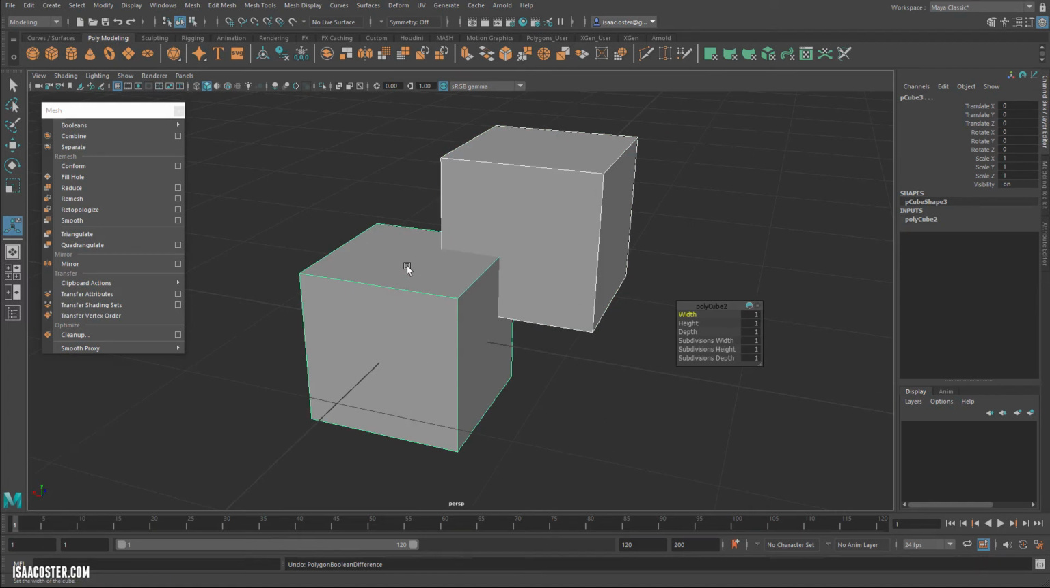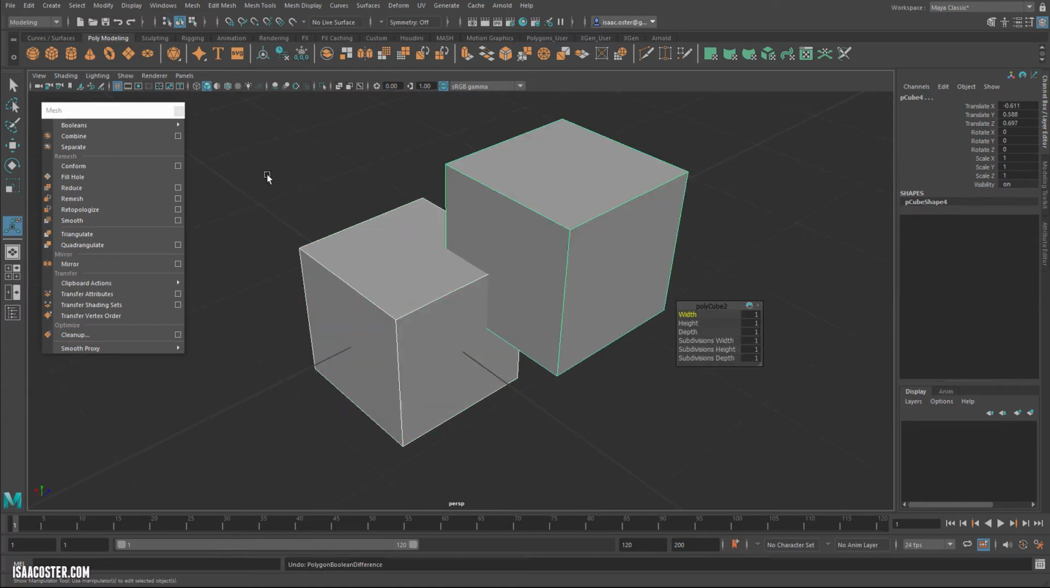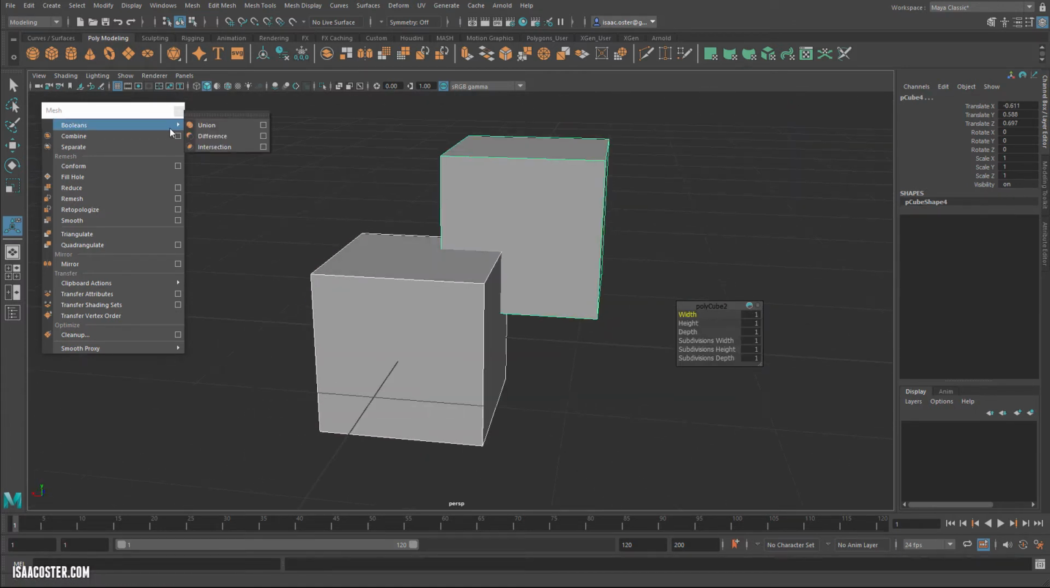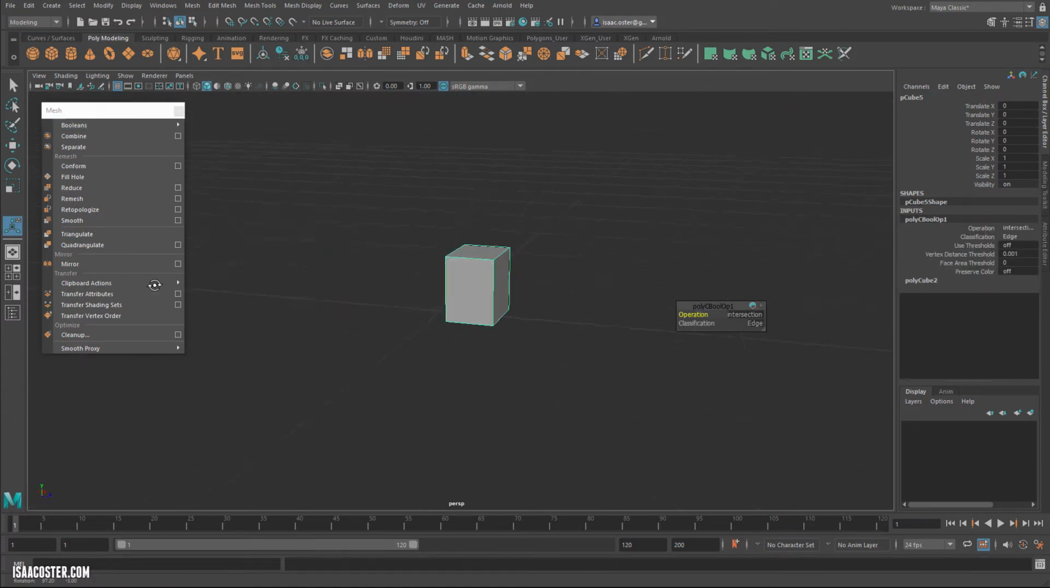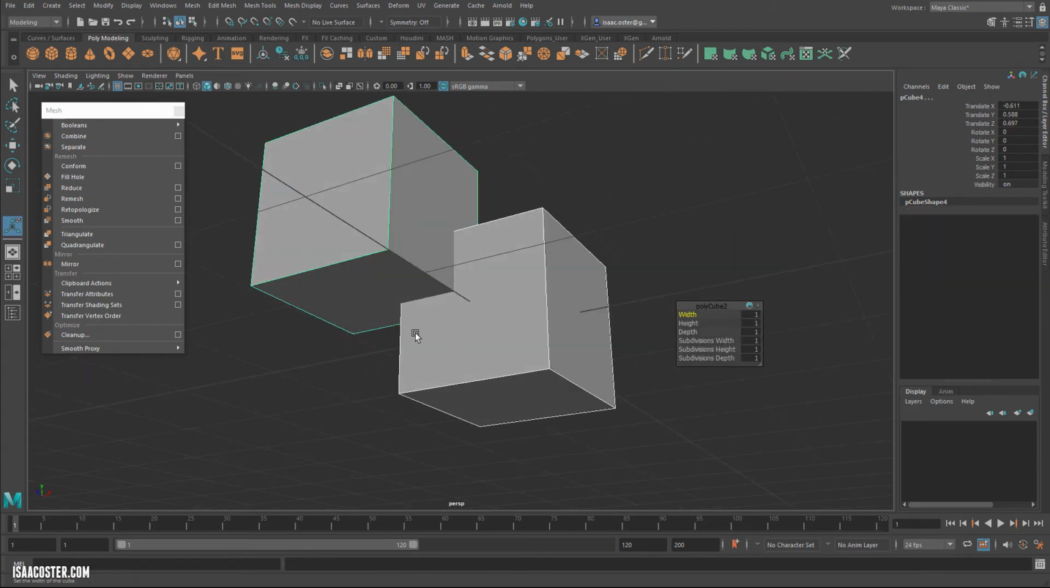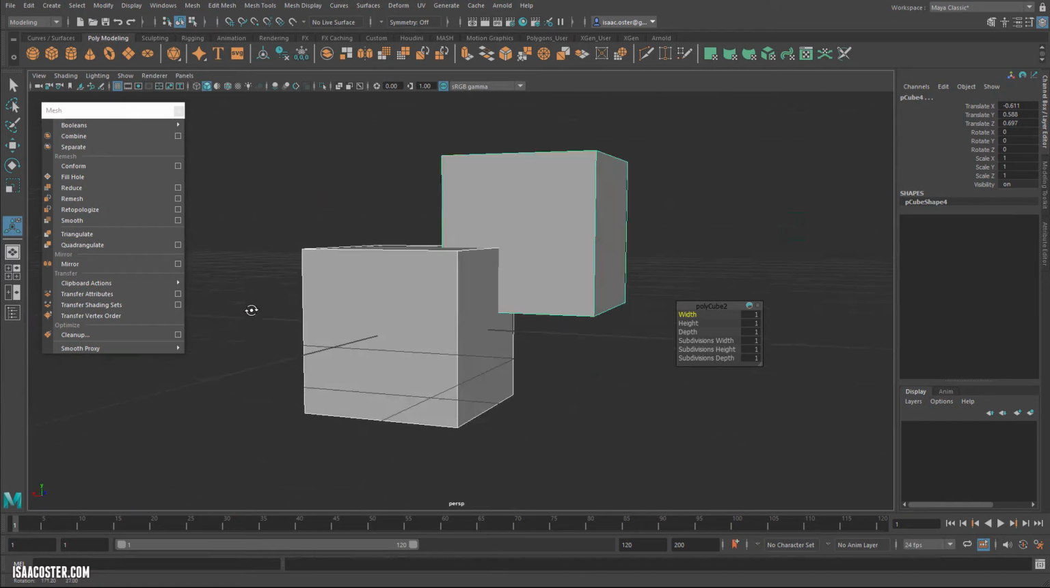And if I change my selection order, we will get the opposite result. So that is selection order dependent. And then finally we have intersection, which is basically just the part of the geometry where your selection intersects the other geo.